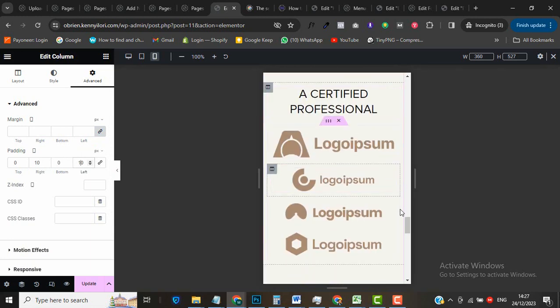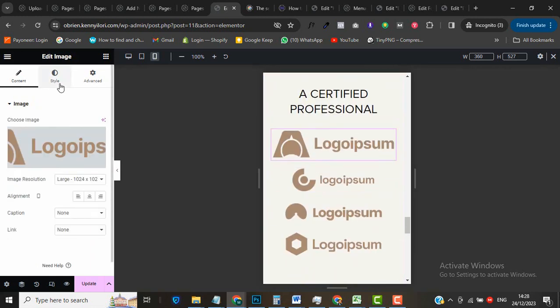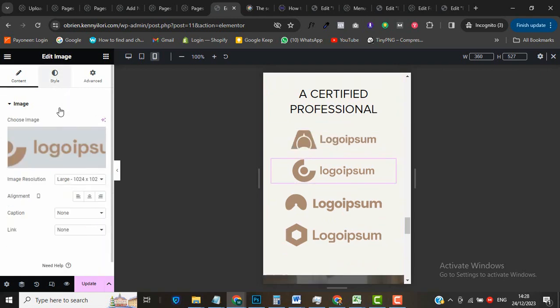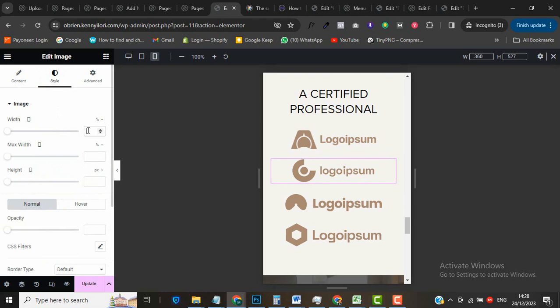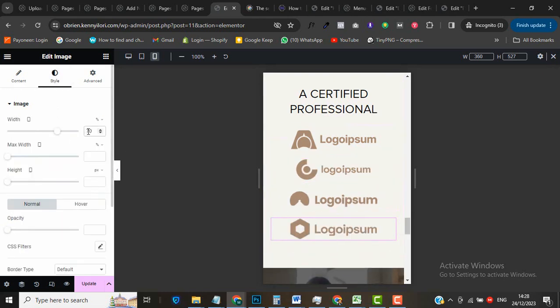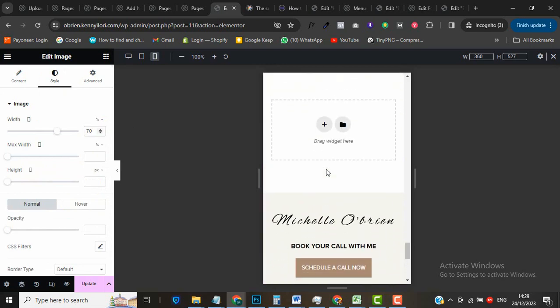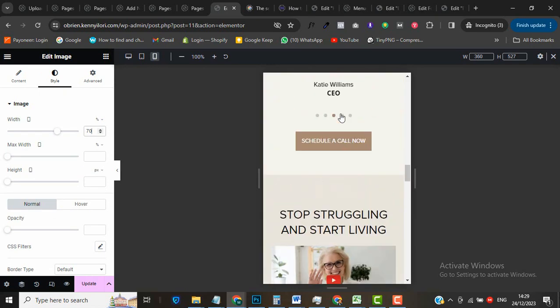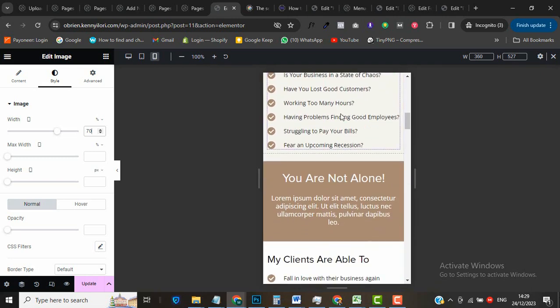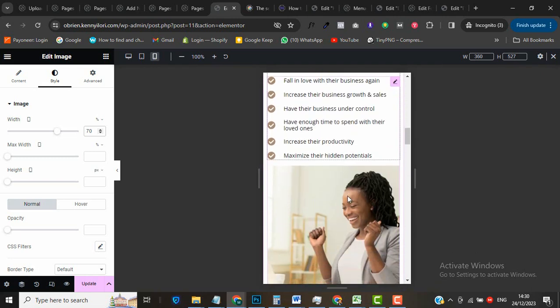Let's go down. Now the logo. Let's select the logo, click on style. Let's set it to 70. Let's select this as well, style. So let's scroll down. Now our website is looking good. We are done with the creation of this website's home page.